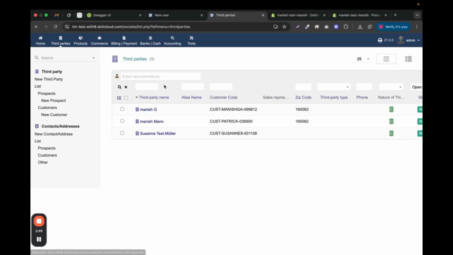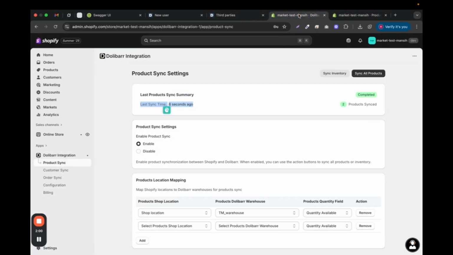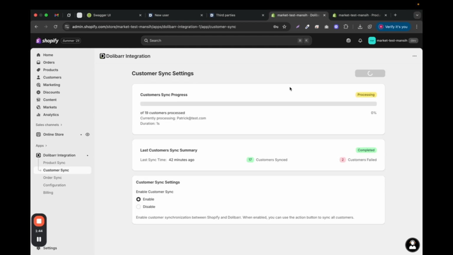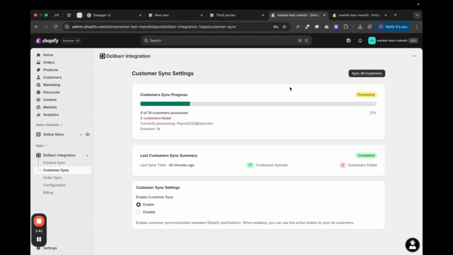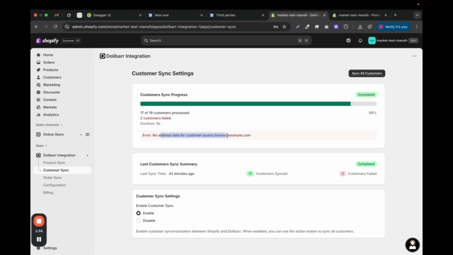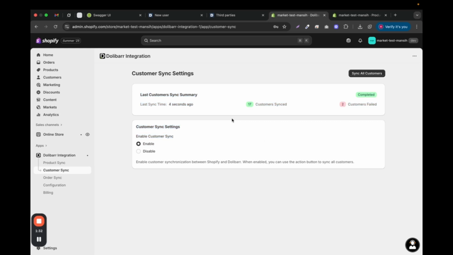These are the third parties, the customer list we have available in our Dolibarr. If I move to the next customer sync section, here we just have the option to enable or disable the customer sync settings. After setting this up, we simply click on sync all customers, and this will start syncing our customers from Shopify to the Dolibarr app. Two customers failed, and the reason is that the address is not available for these customers.